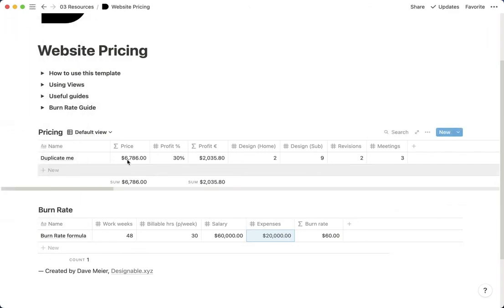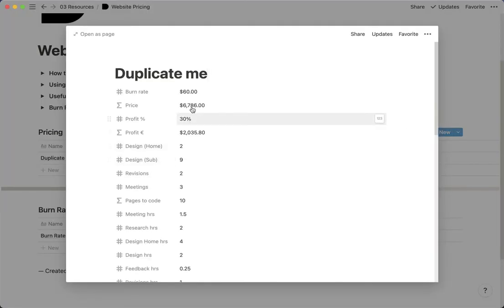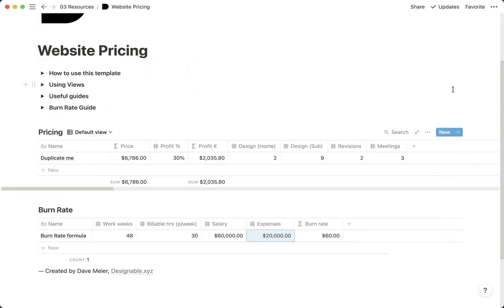And where burn rate becomes useful is up in the pricing table, which is the thing you're going to use day in, day out. So to begin with, I'm just going to open up the duplicate me, and it just so happened to be $60 in there already. So we can leave that as is. And that's all we need to do for this.